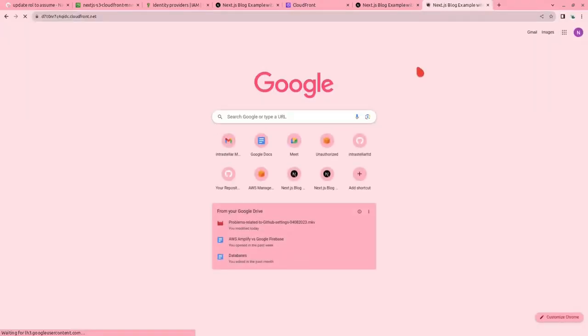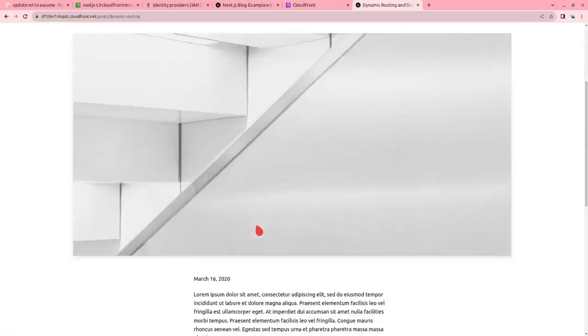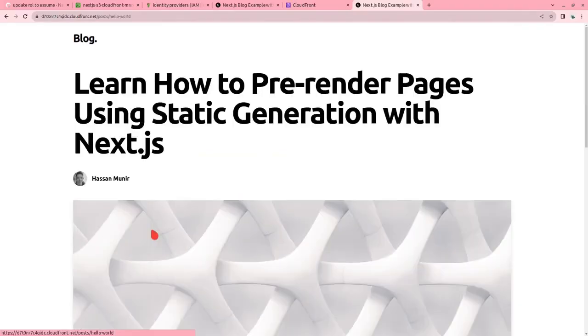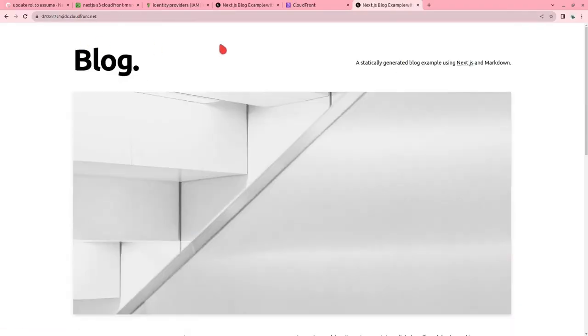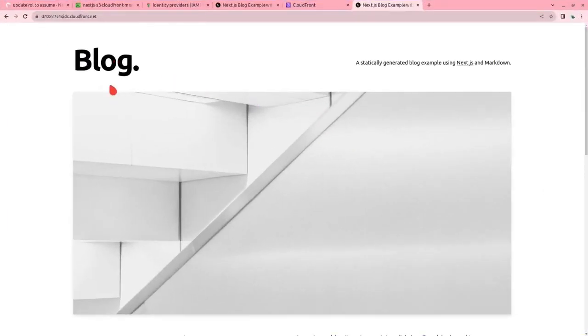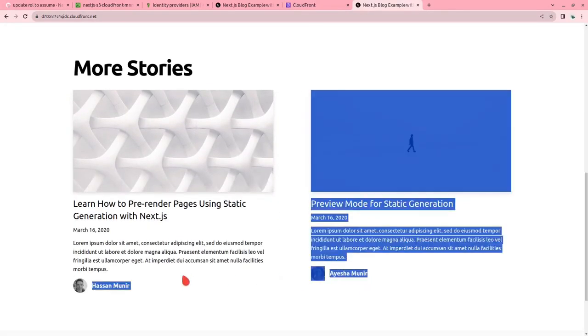see if it works. Yes, it is working now. The CloudFront distribution is working. Now what we will be doing is to check that our CI/CD pipeline, the GitHub workflows, work as expected. We will be changing something, and what we will be changing is these author names.